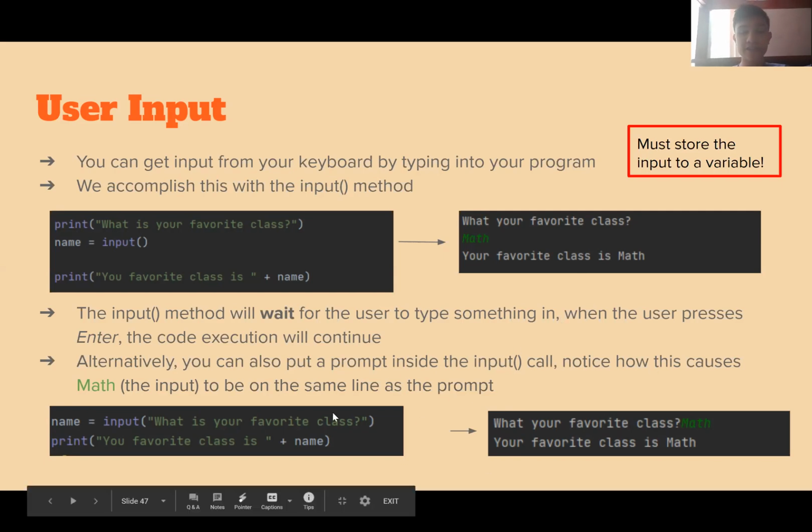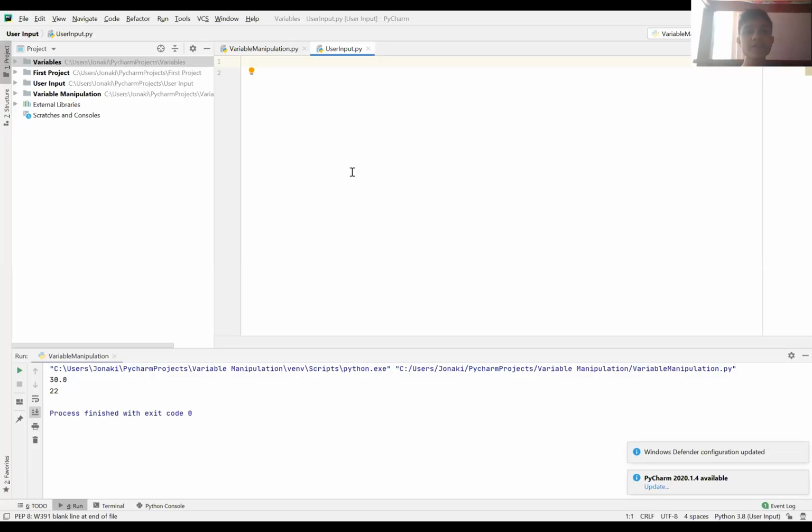I will now show you a demo in PyCharm. Here's the demo for user input. So I'm going to start by asking for the person's name. And to do this, I'm actually going to combine my declaration of the variable and my print statement. So I'm going to say name equals input. And then I'm going to have my parentheses, quotation marks, what is your name?